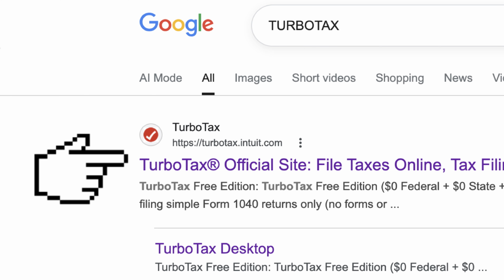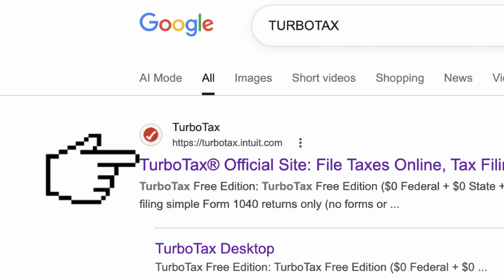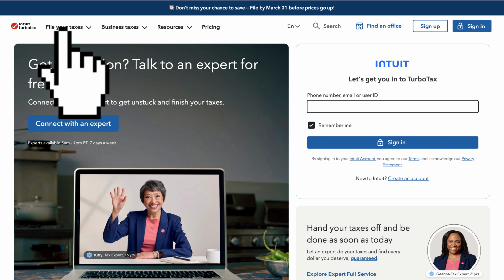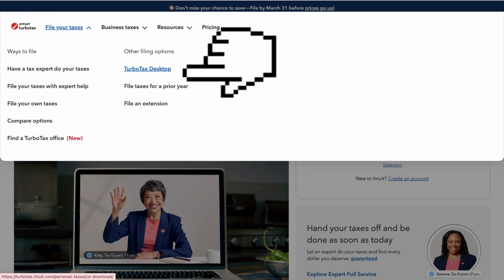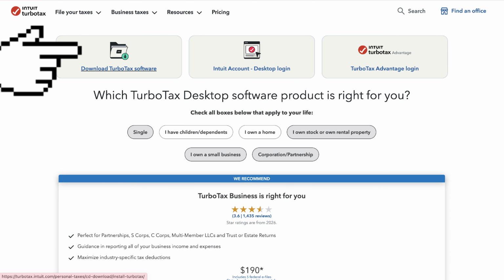And then click on the website called turbotax.intuit.com right here. Then click on File Your Taxes at the top left of your screen, and hit the option called TurboTax Desktop. On here, click on the Download TurboTax Software button at the top left of your screen.